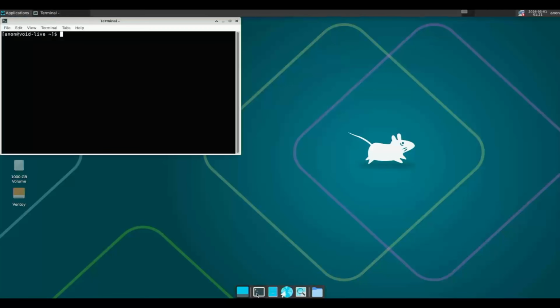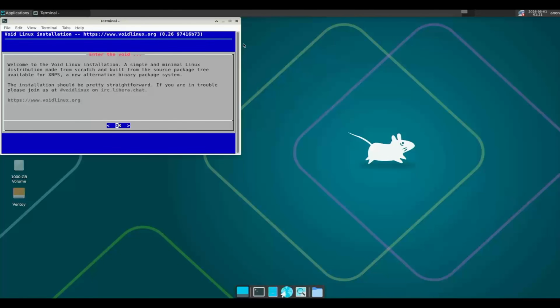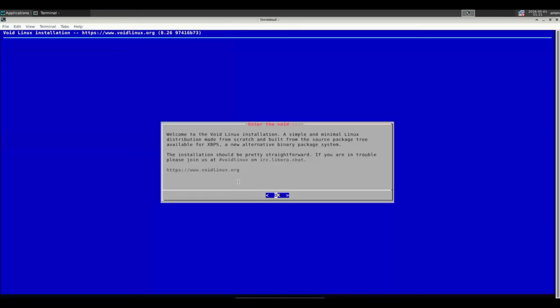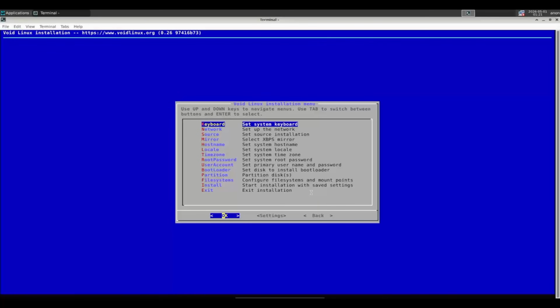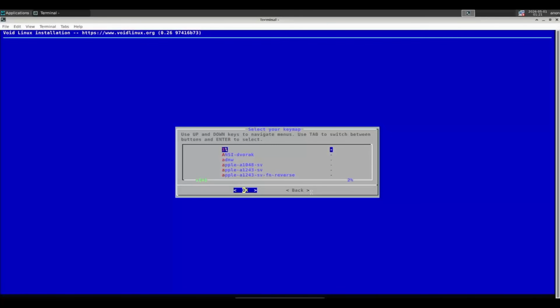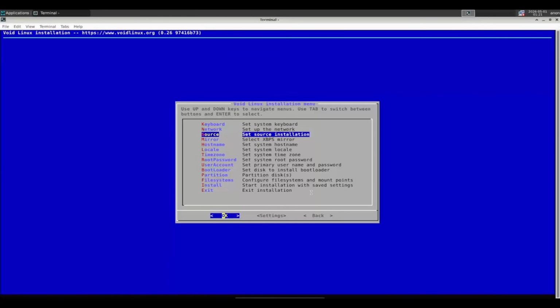All right, so here we are. We're going to open up a terminal and type in not void install, not void-installer, but sudo void-installer. We're going to go ahead and hit OK here. First things first, we're going to set up the keyboard. I'm going to select English, so I'm just going to hit E and it's going to take me down to the E's.